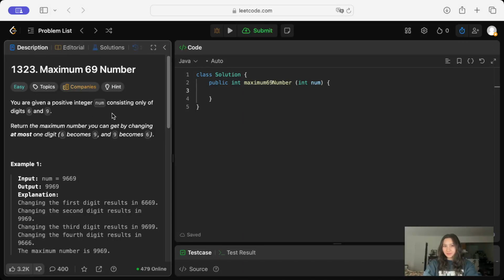So we're given a positive integer called num consisting only of digits 6 and 9, and they want us to return the maximum number you can get by changing at most one digit. So 6 would become 9 and 9 would become 6.